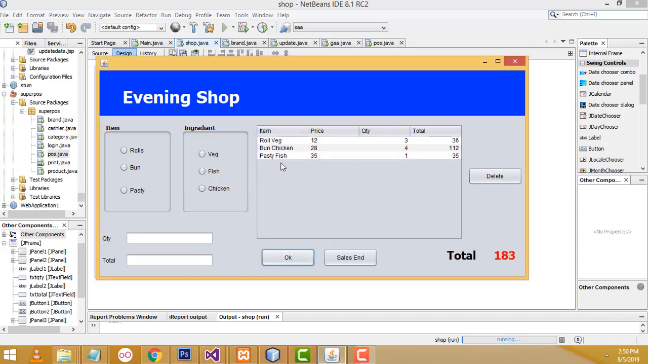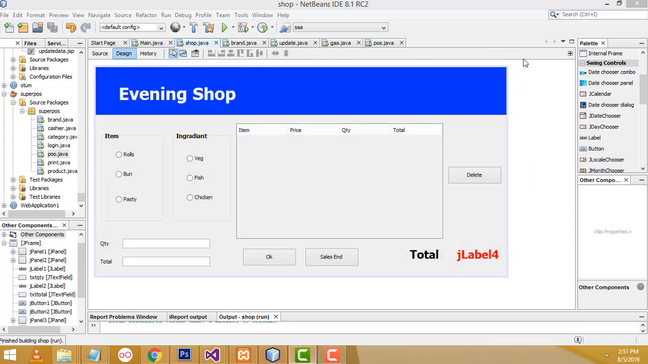Now if you want to remove an item from the list, if you click this one, delete here. If the item is removed from the table, at the same time the price is also reduced. Now after this is done, click sales end, and all the form should be cleared. This is a very simple inventory control, and we'll see how to do it step by step. Now let's close these things.